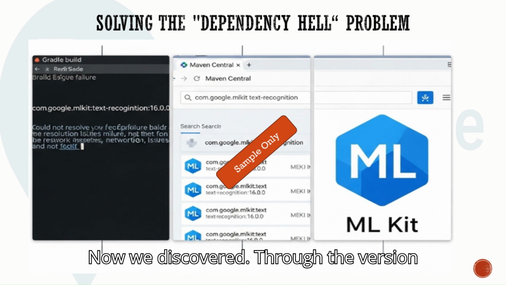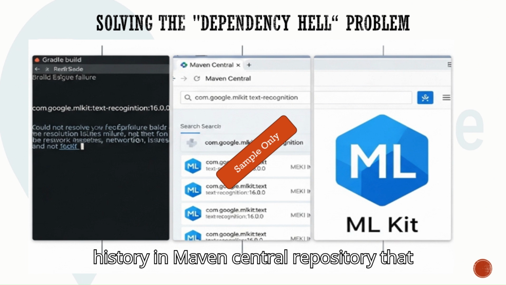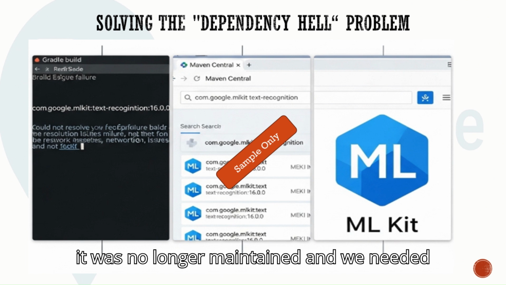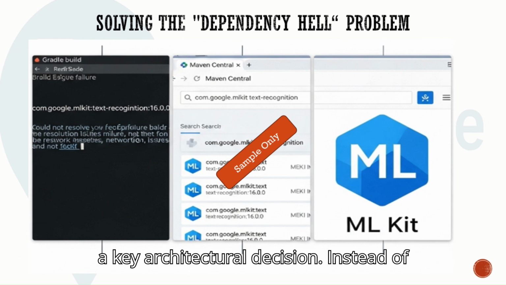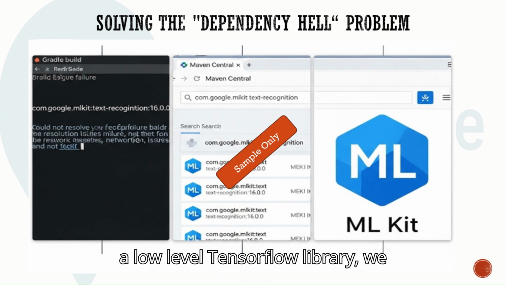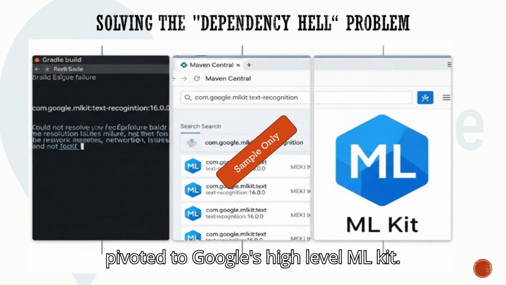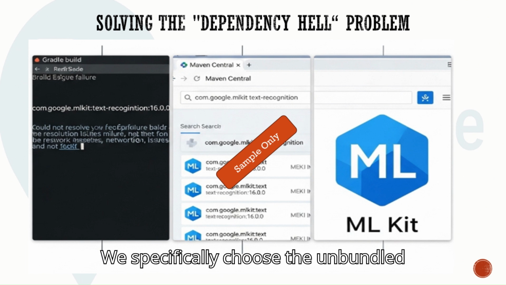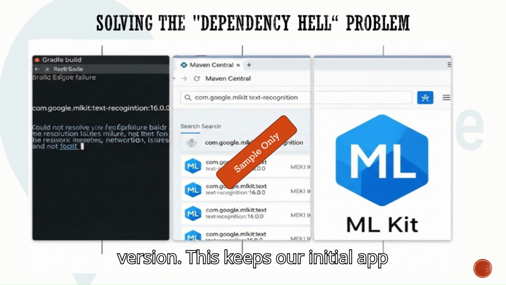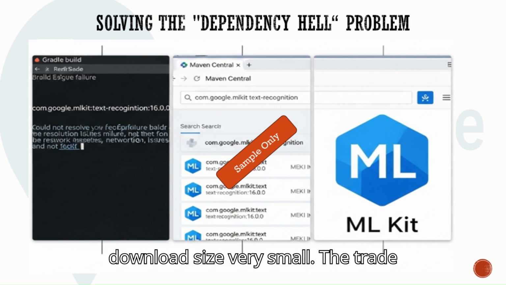Now, we discovered through the version history in Maven Central repository that it was no longer maintained and we needed to find an alternative. This led to a key architectural decision. Instead of a low level TensorFlow library, we pivoted to Google's high level ML Kit. We specifically chose the unbundled version.